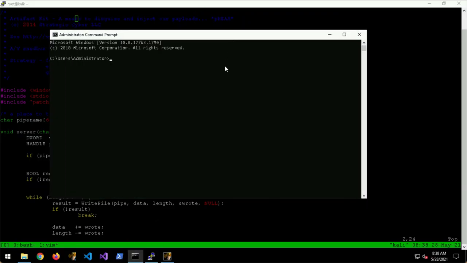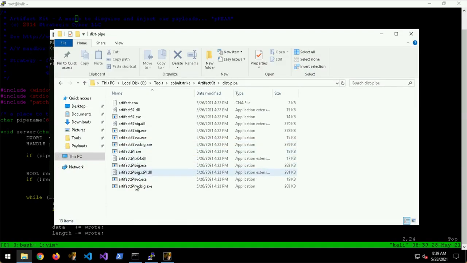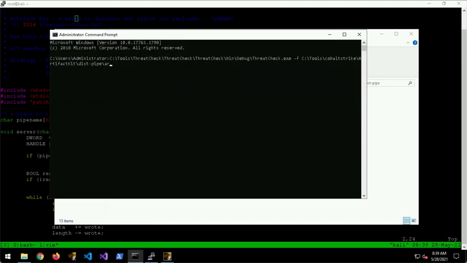So that's what ThreatCheck is good for. We use it to scan the template, with the -f flag, and we are going to scan tools, Cobalt Strike, artifact kit, dist-pipe, and what was the file name? artifact64svcbig.exe.